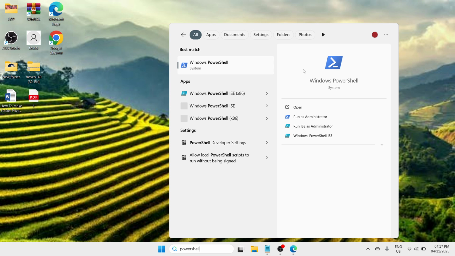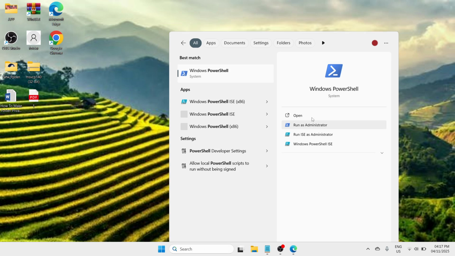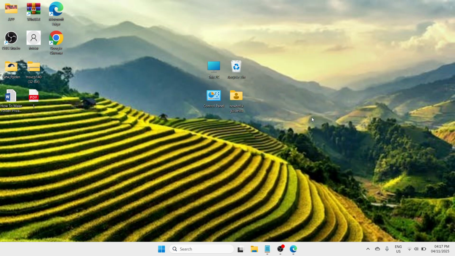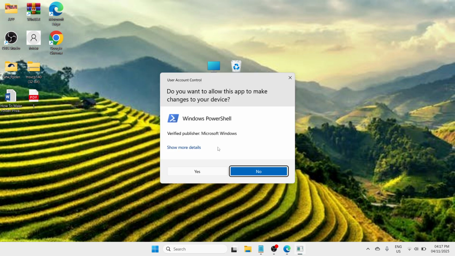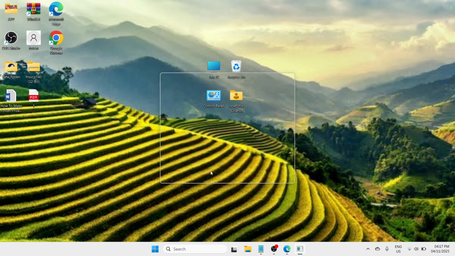The moment you have seen the best match, go with Run as administrator, click on it, and wait until your screen asks to proceed. Simply click on yes so that you would be able to give permission on running the PowerShell window as administrator.